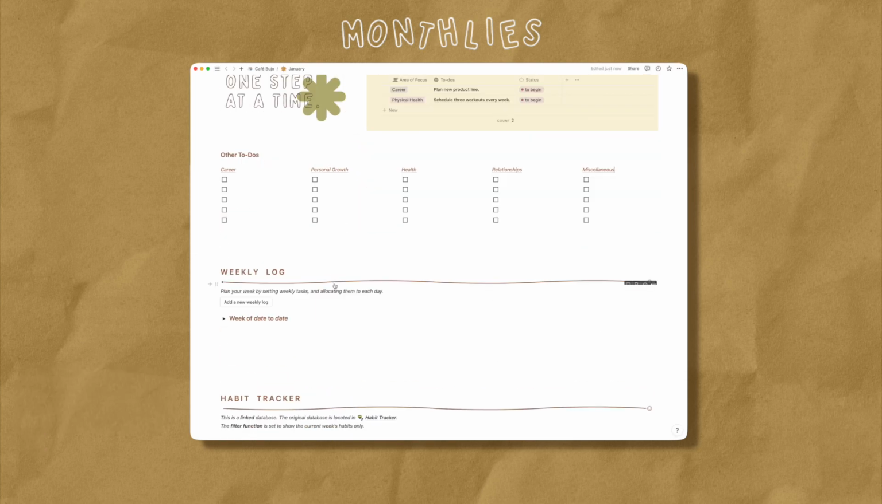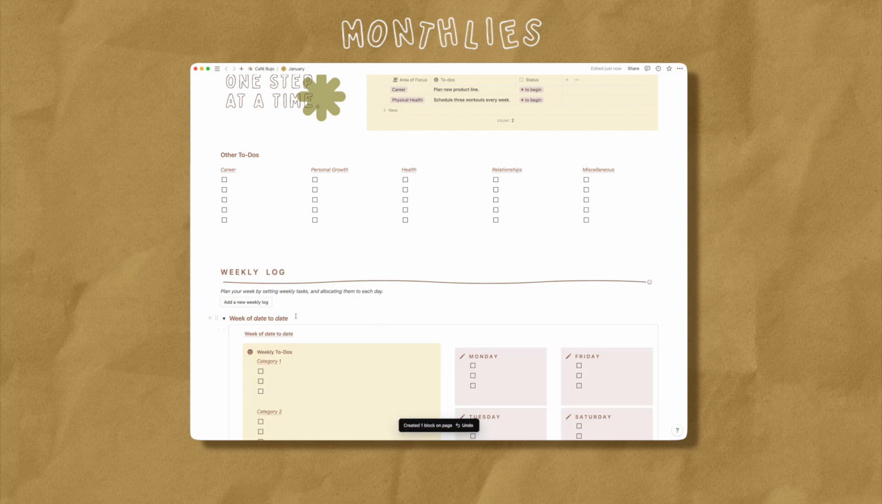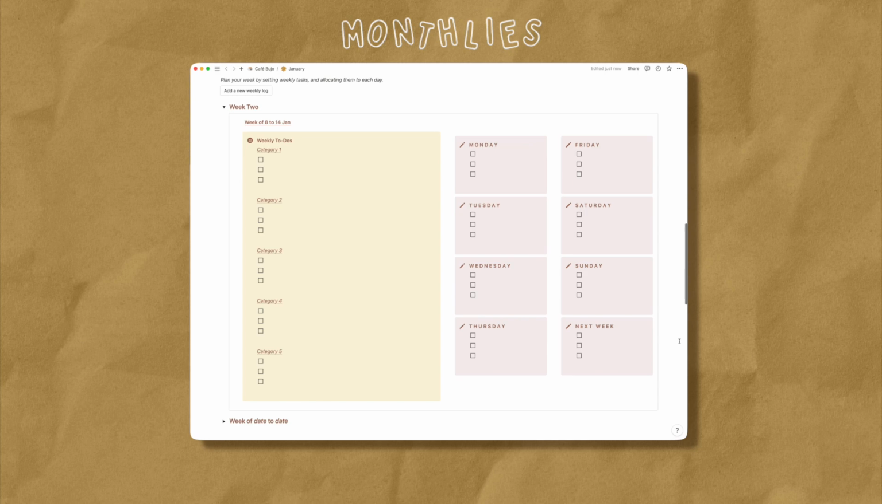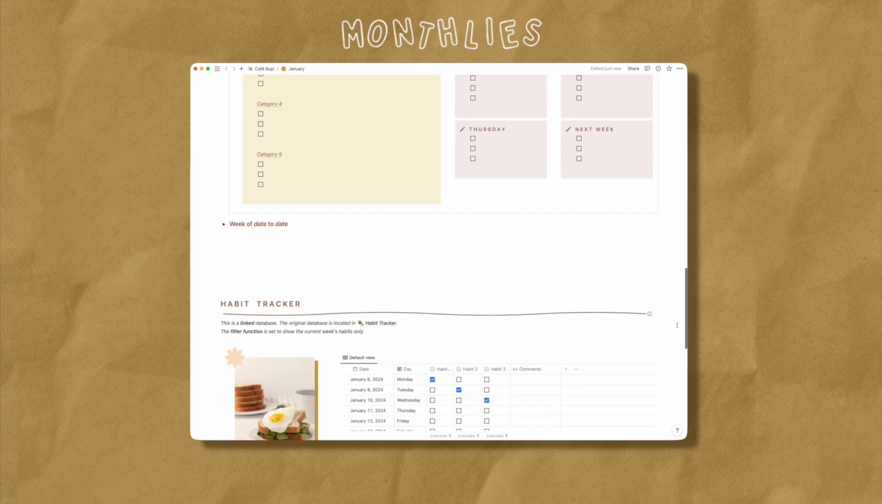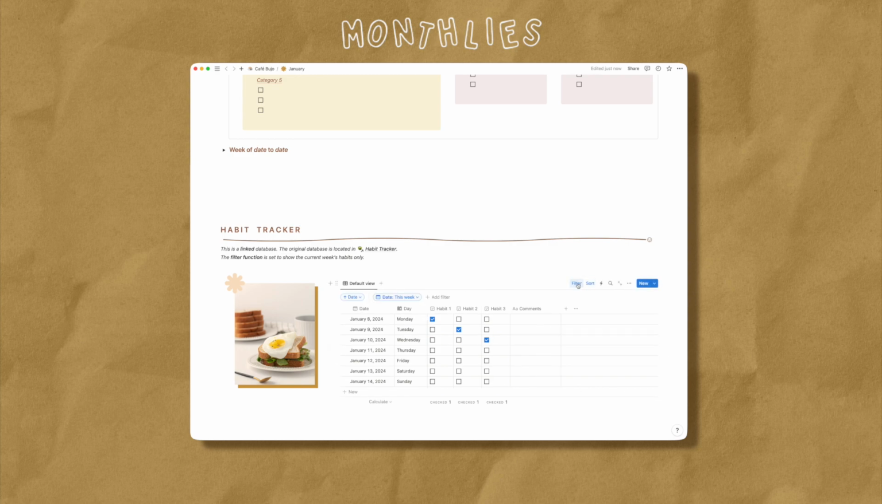Here's the weekly log section. I created this template button to add a weekly log easily with one click. Here, I would rename the week, add the dates, and then set my weekly and daily to-dos after referring to the monthly tasks. And here is the linked view of the habit tracker. I've used the filter function to only show the current week.